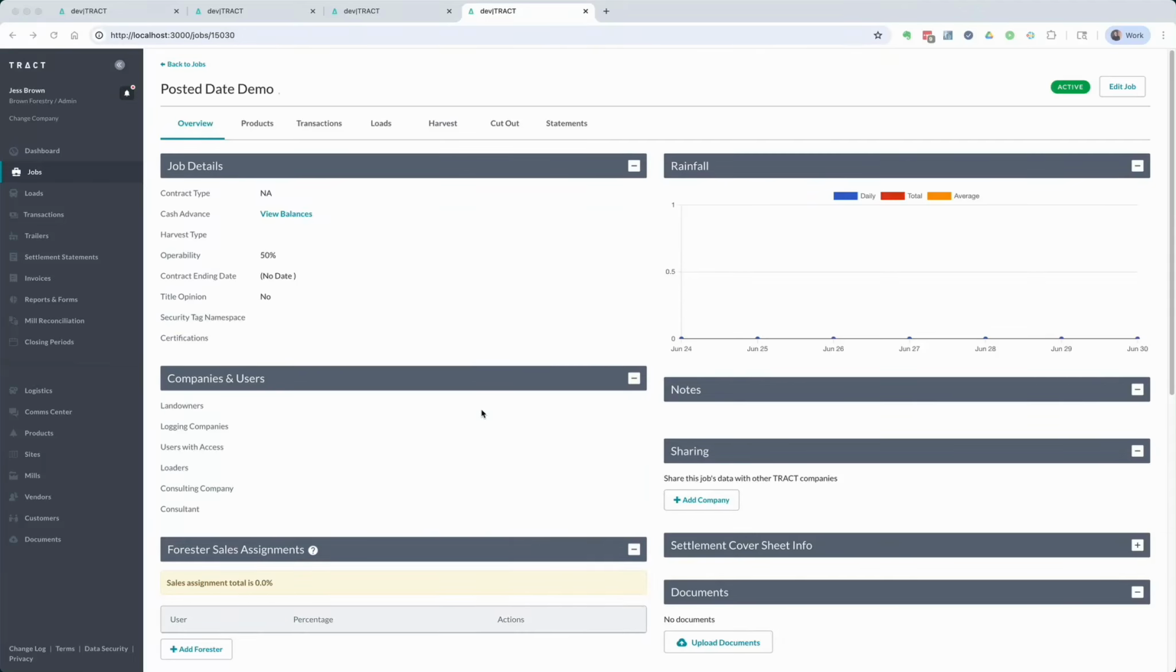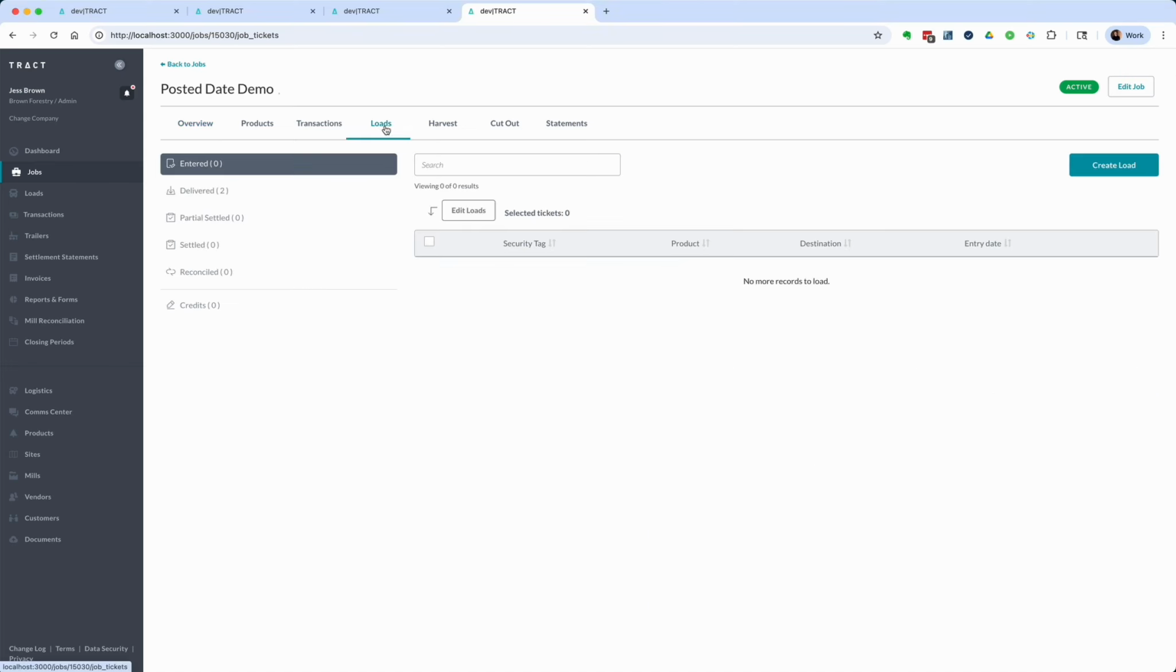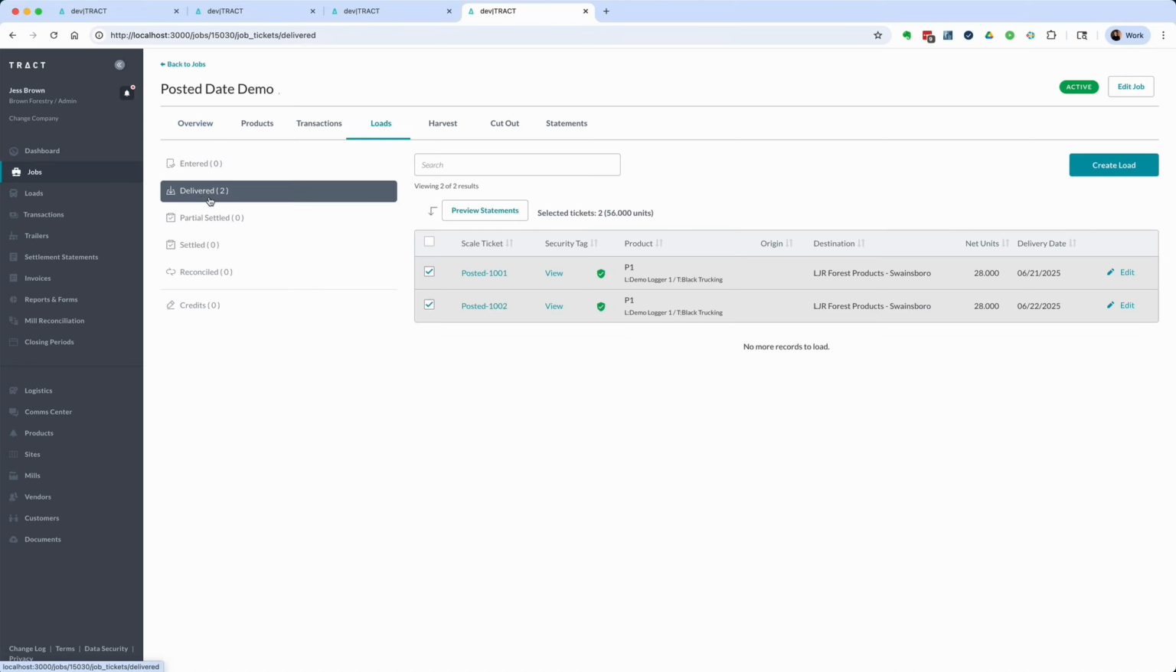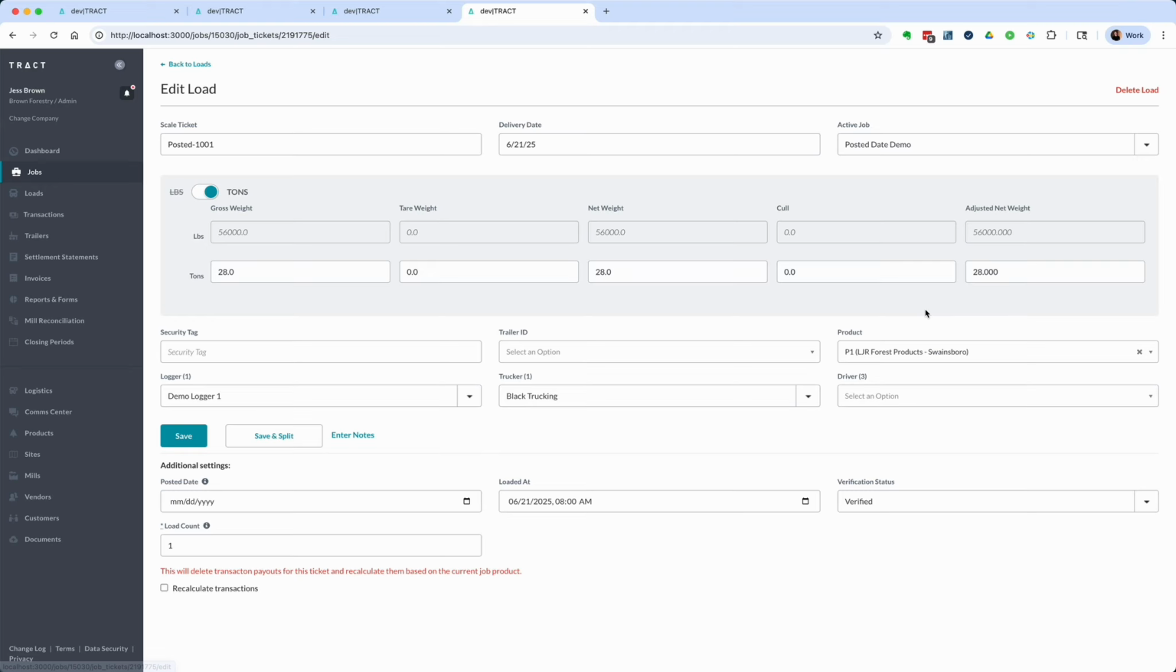Posted date is going to be a new date on the job ticket. You'll see it when you go to loads and open a load. You'll see there's a new date field here. You can override this and enter it manually, or you can wait until your first settlement and we'll update this date for you.